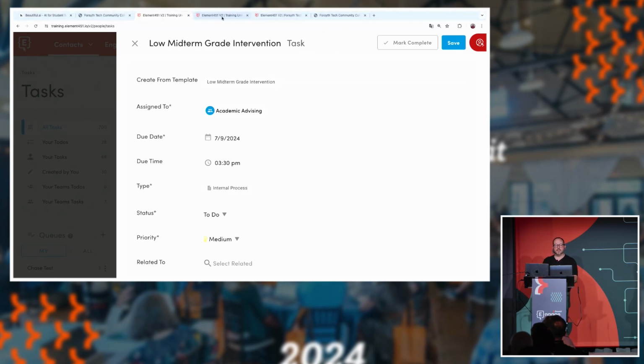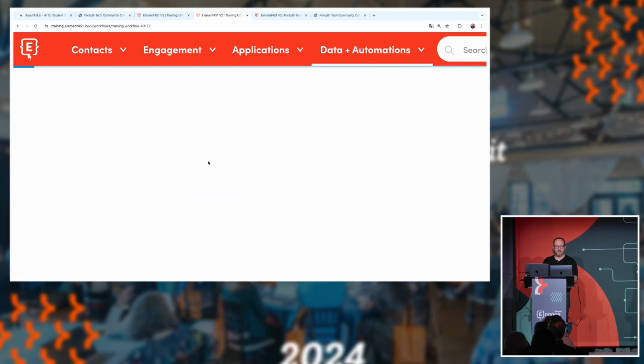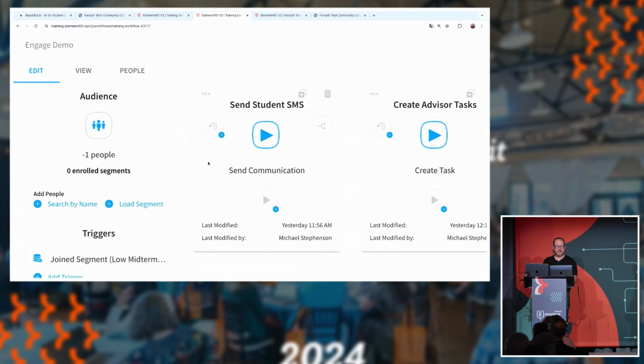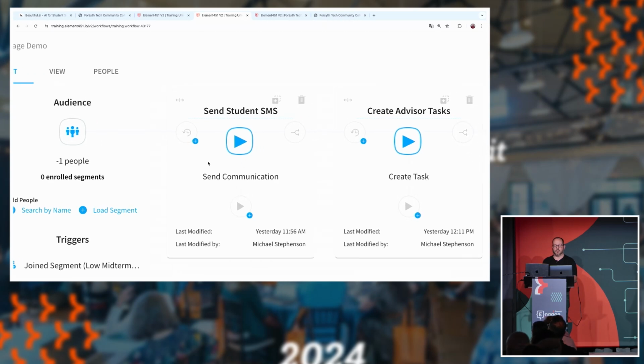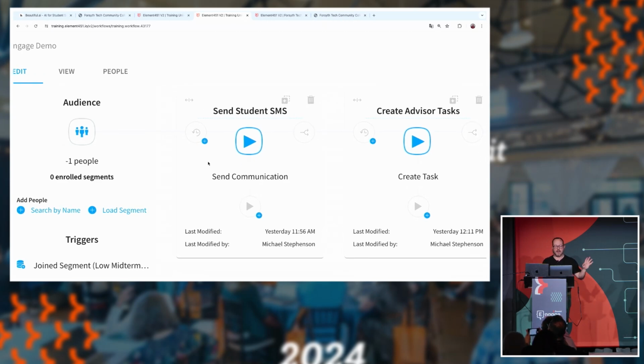As far as workflows and automations go, here you can see exactly what Ardis was talking about, where we can have a join segment trigger, and we'll talk more about that when we talk about courses and some of the great data that's going to come in around courses. That course data will allow us to have students that have a low midterm grade. We want to kick off this series. So we're doing some proactive outreach, which we haven't gotten to yet, but we've got some proactive outreach going where we're sending that student an SMS message.